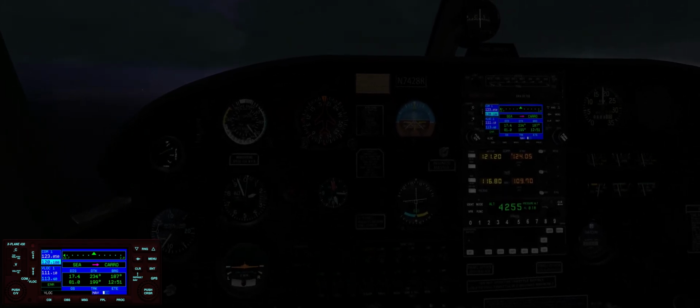Gonna reduce the sink rate just a little bit. Alert, terrain ahead. Add a little bit of power. Decrease the sink rate a tad. Lower glide slope there. And second notch flaps.